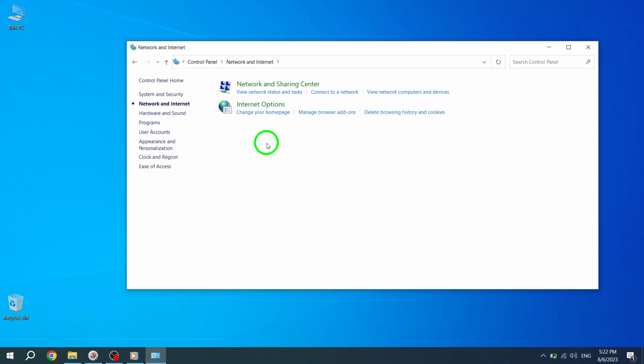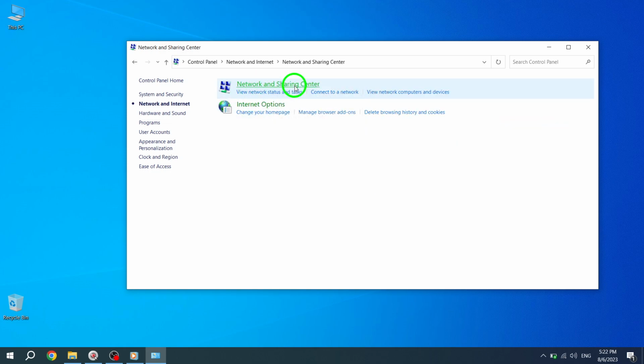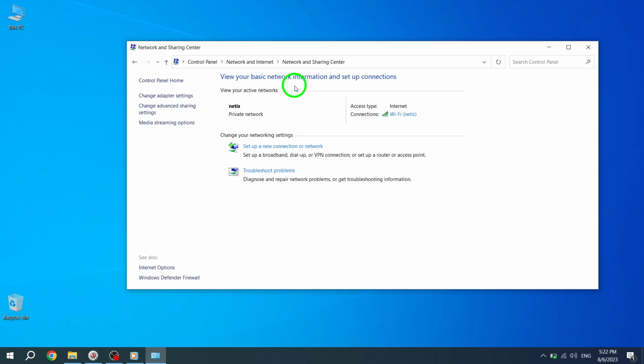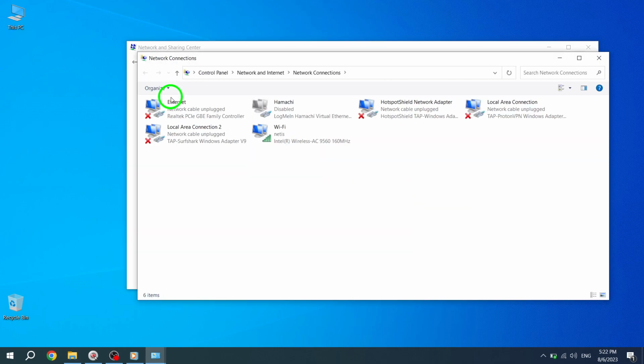Step 3. Within the Network and Internet section, locate and click on Wi-Fi. Step 4. Now, within the Wi-Fi settings, click on Network and Sharing Center. Step 5. In the Network and Sharing Center window, look for the option Change Adapter Settings on the left pane and click on it.